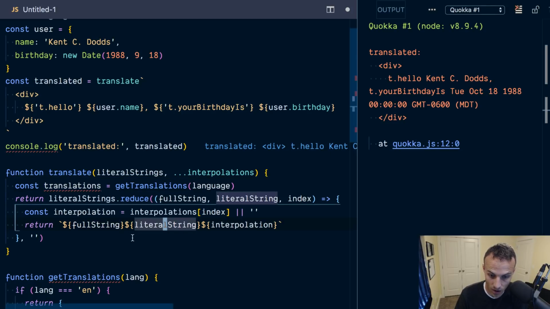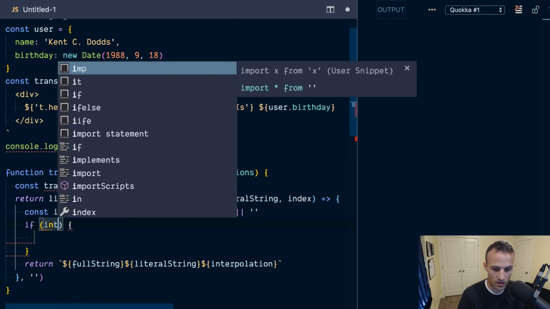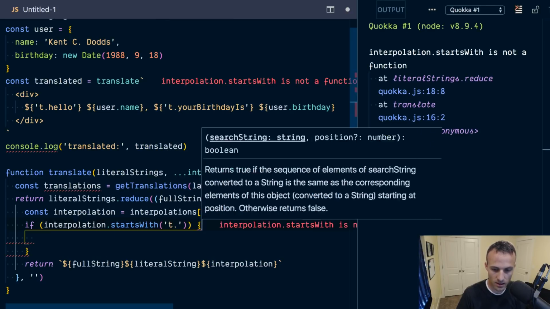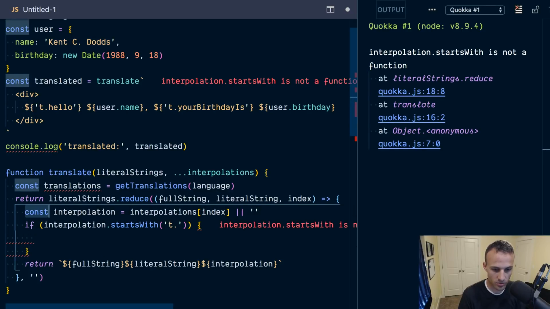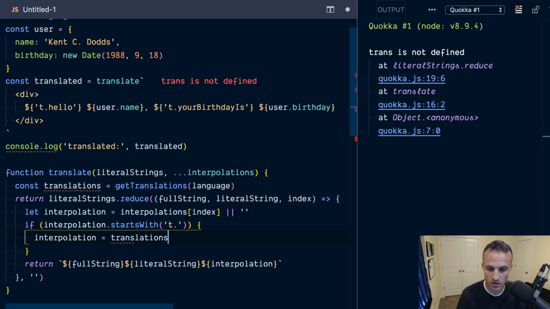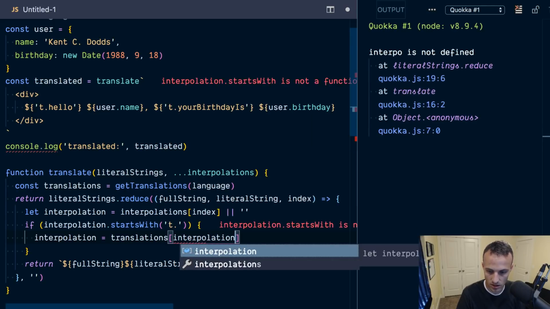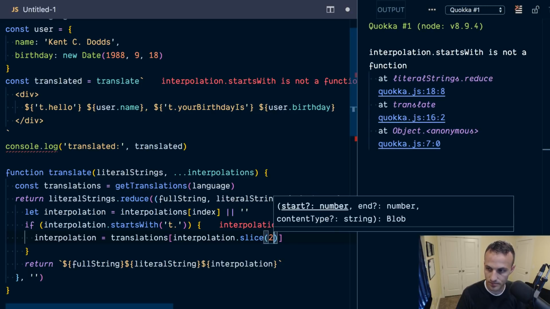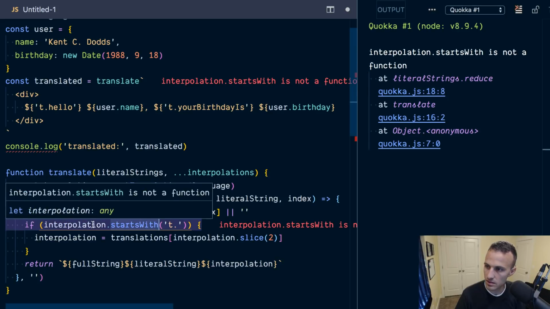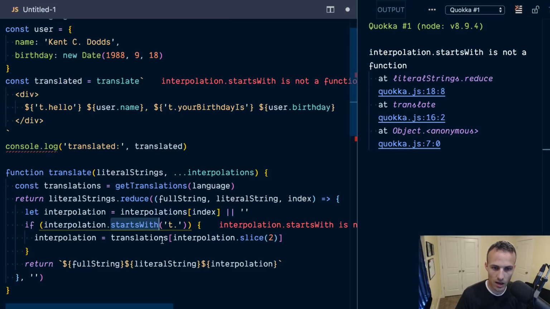So now I want to do something special with certain interpolations. I'm going to say if interpolation starts with T dot, then I know it's a translation. So I'm going to change interpolation to a let. I'm going to reassign it to translations at interpolation slice 2. Starts with. Well, by golly, what is it? Oh, right, it's that date.